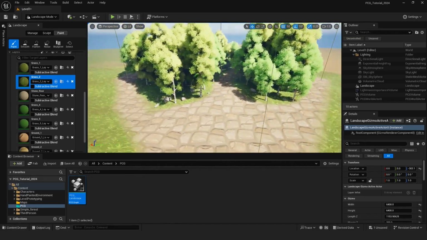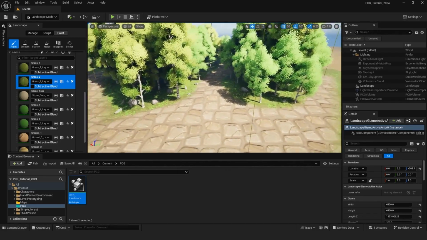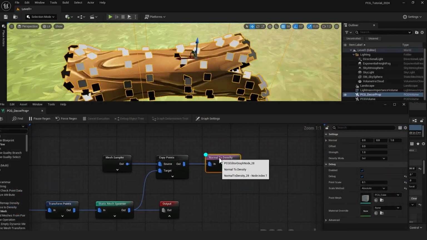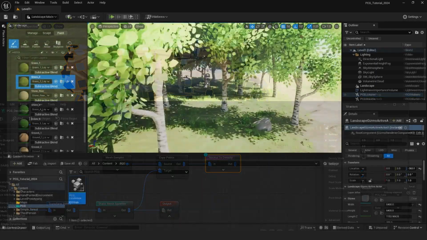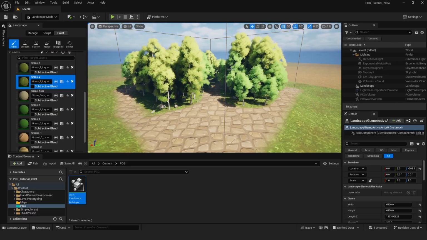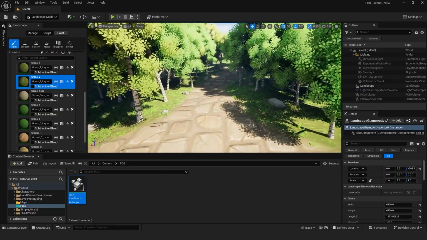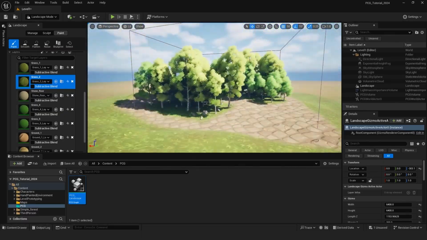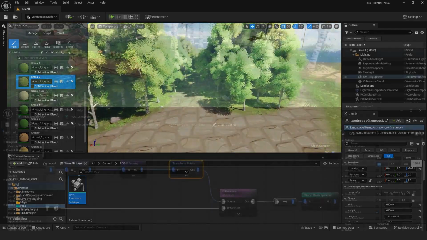points, use an attribute filter to isolate landscape material data, use subgraphs to communicate between PCG graphs, and create hero props with data assets. By the end of this lesson, you'll have a solid understanding of PCG and be on your way to creating stunning dynamic environments using a variety of techniques and 3D assets.